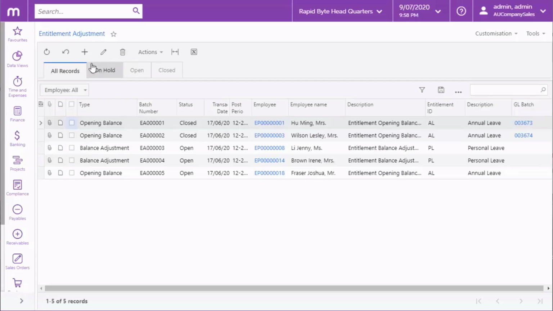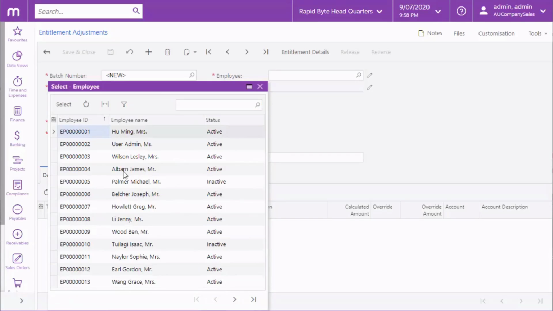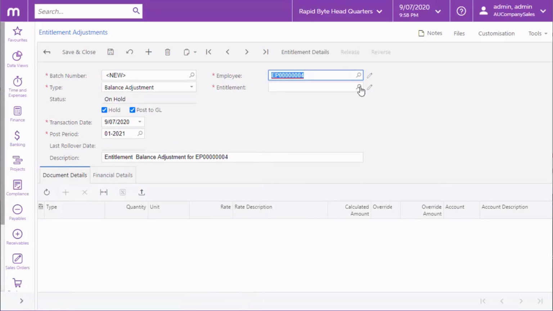To make a new adjustment, select the employee whose entitlements you want to adjust, then select the specific entitlement. All entitlements that apply to the employee are listed here. Next, select the type of adjustment to make. An opening balance type lets you enter the employee's opening entitlement balance, while the balance adjustment type represents a change to the employee's existing entitlement balance. We'll look at an opening balance adjustment first.